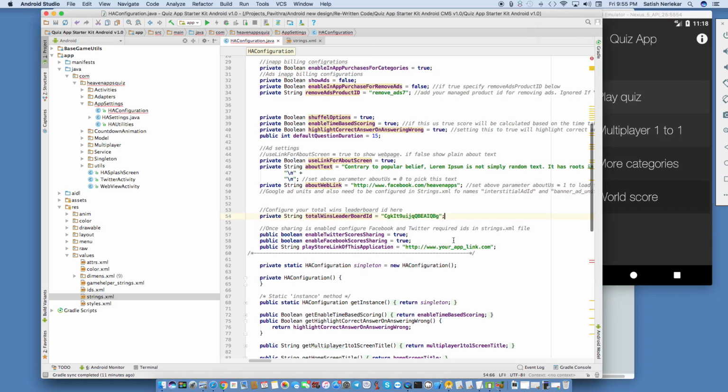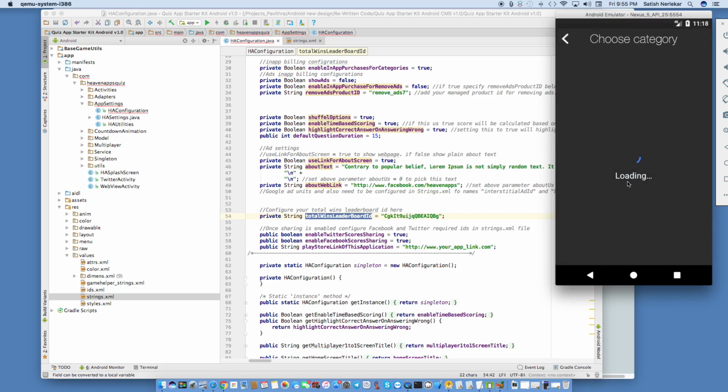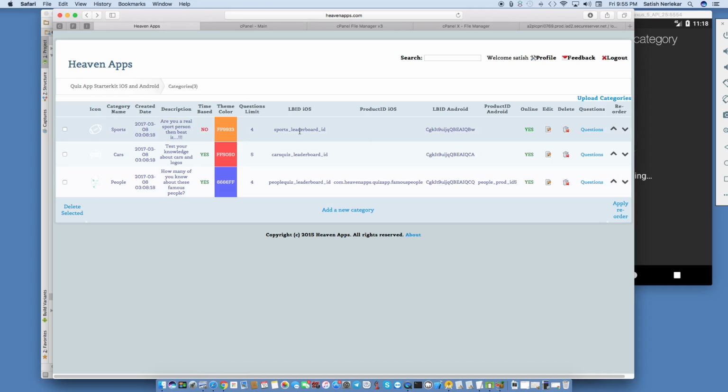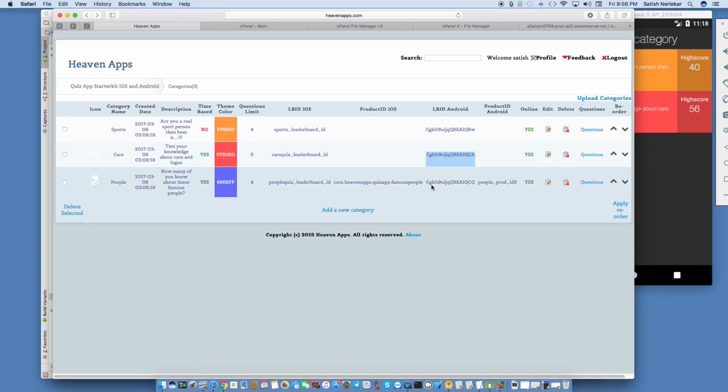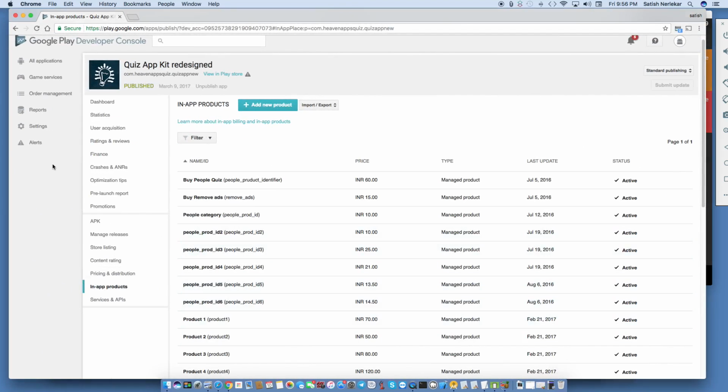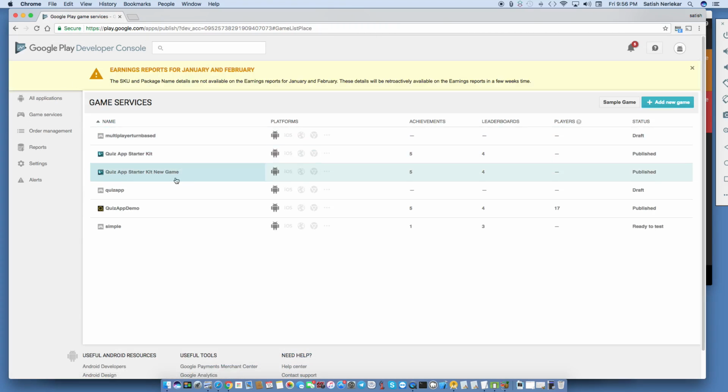So I will show how to configure leaderboard IDs first. As we know, every category will have a leaderboard ID. If you have seen here, I have a leaderboard ID for every category, so that whenever I play a game, the score will be pushed to that particular leaderboard. And this leaderboard ID we get from the application. So you have to go to game services and choose your game, whatever the game is.